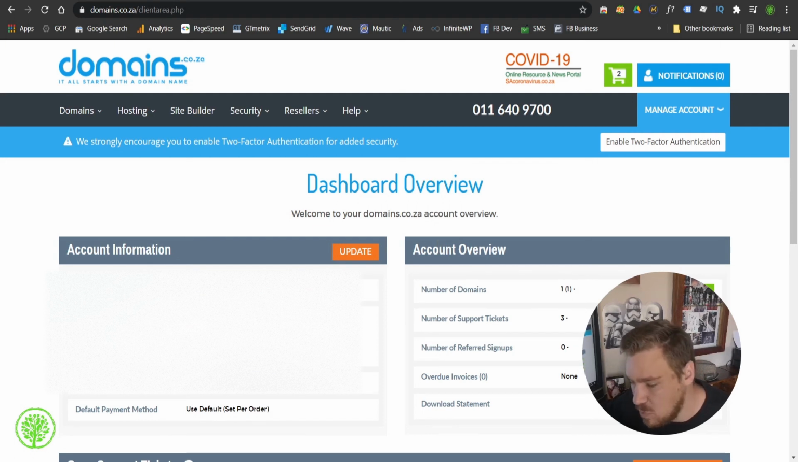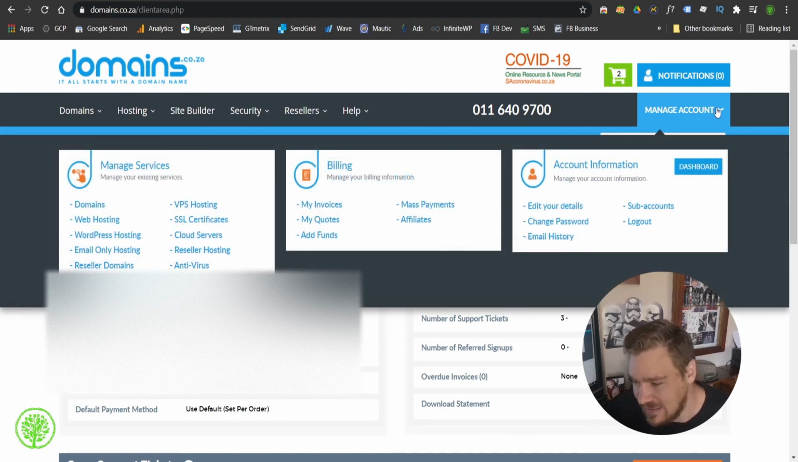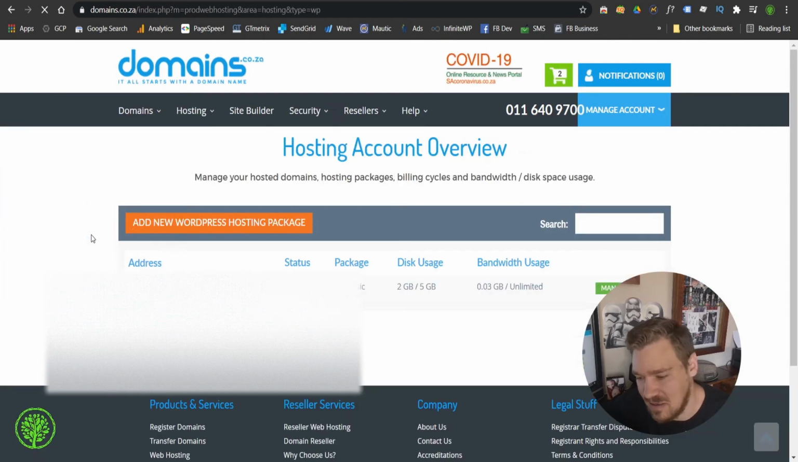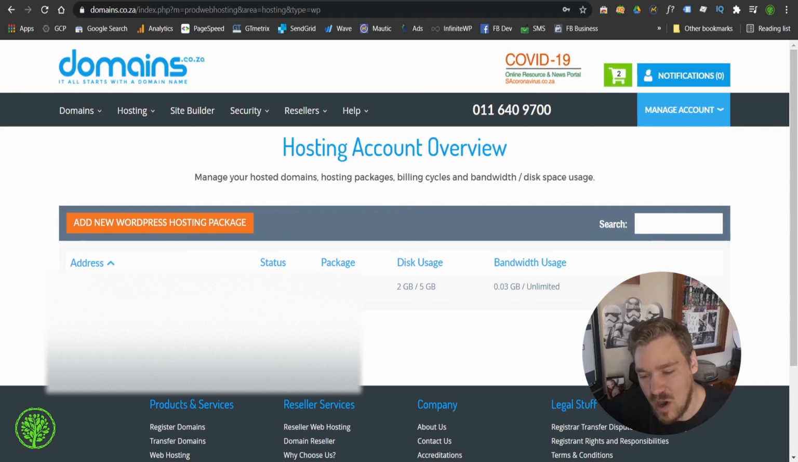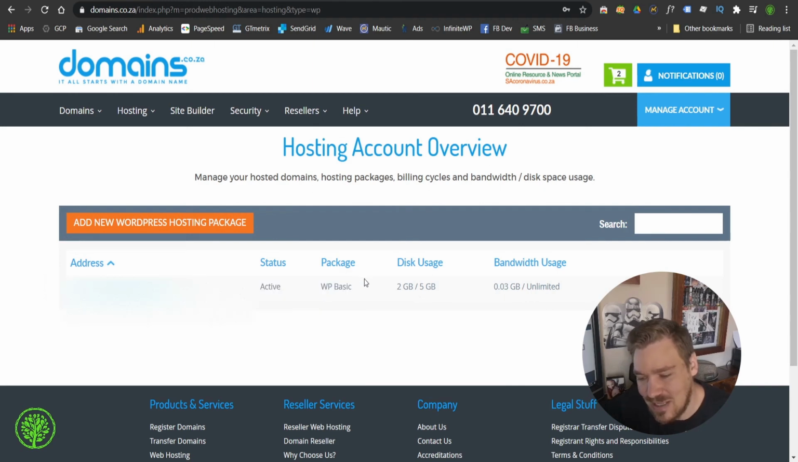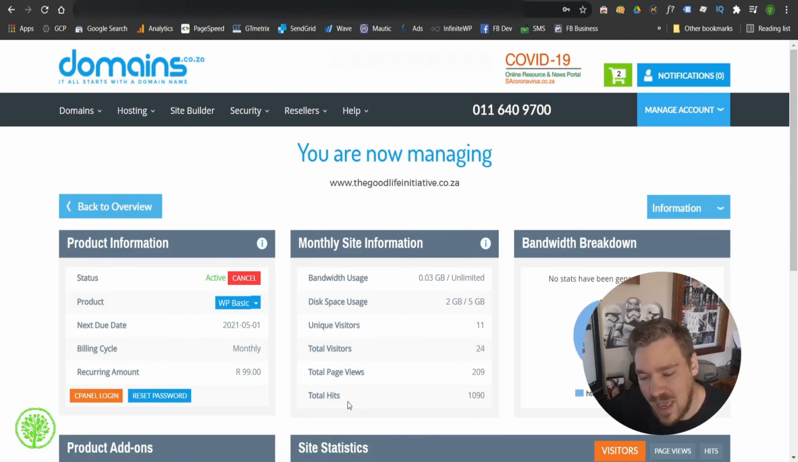It gives you a dashboard view of all your domains, hosting, support tickets, and so on. On the top right, you will see Manage Account. When we click the drop down, on the left hand side, you'll be able to access your domains as well as your WordPress hosting package. Now, when we click on the WordPress hosting package, you'll see your domain address as well as some stats of your package. There on the right is a manage button. When we click on that, we'll be able to access our cPanel account, install WordPress, and add our email accounts as necessary.